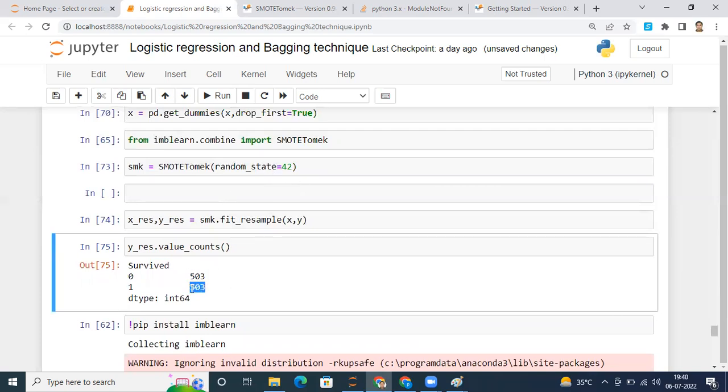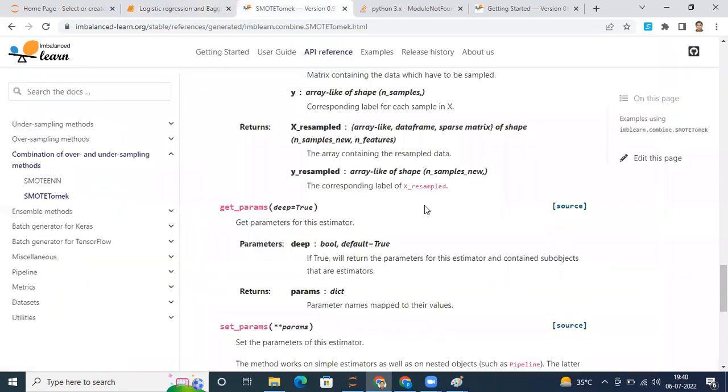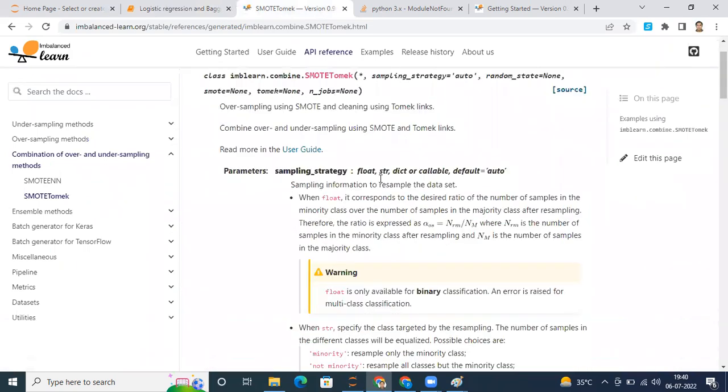So this value will change on the basis of the random state that you mention here. Okay, and there is also one more parameter. Suppose you don't want an equal number of samples. Again, we have a parameter known as sampling strategy. Different options can be picked, and they're mentioned here. The options are float, string, dict, or the default, auto. We did it with auto.